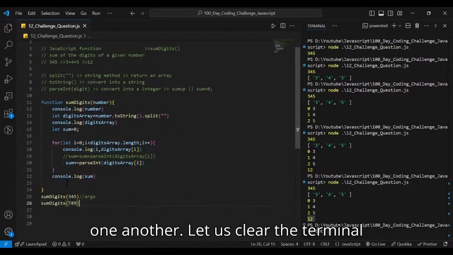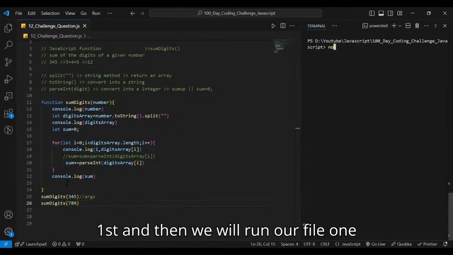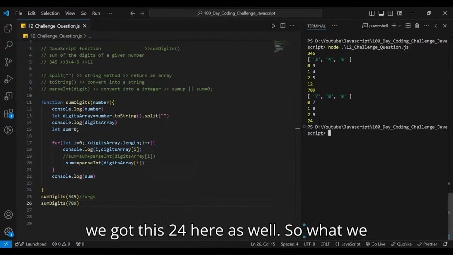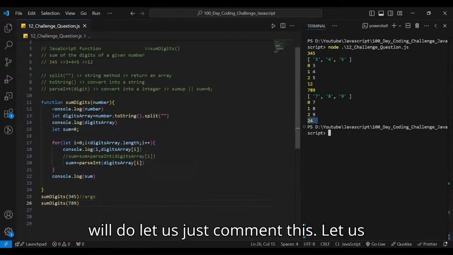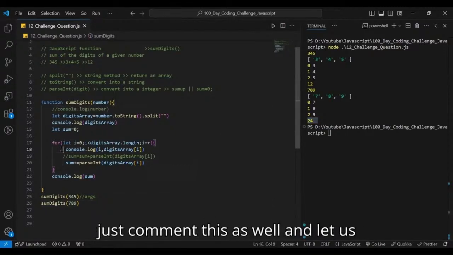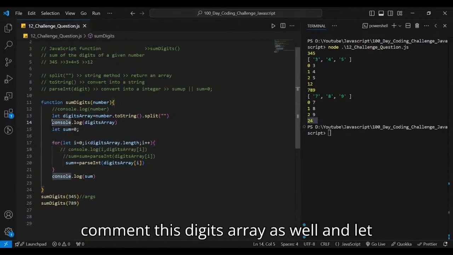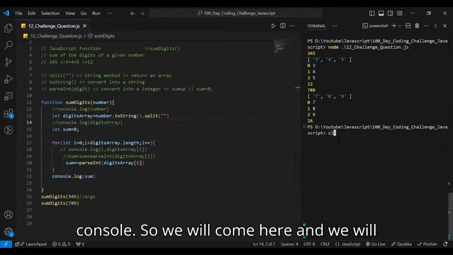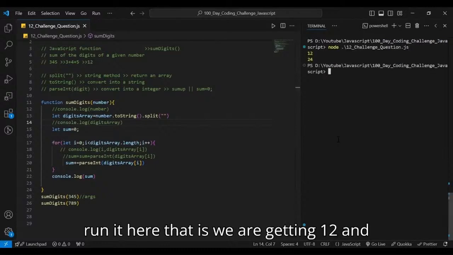Let us clear the terminal first and then run our file one more time. So note 12, and if you see here, we got this 24 here as well. So let us comment this, let us comment this as well, and let us comment this digits array as well, and run it one more time by clearing the console. That is, we are getting 12 and 24.